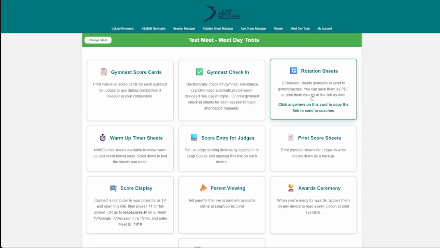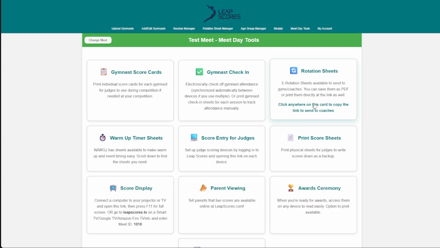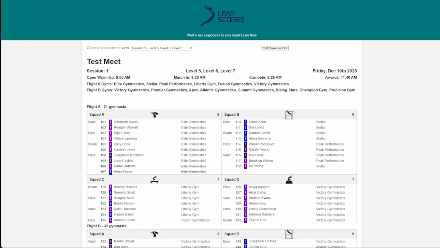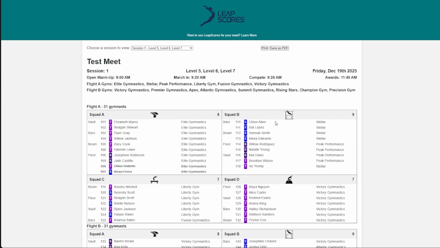All right, moving on from there, rotation sheets. When you click on this card, it's just going to copy the link for you. That way you can easily paste it into an email for coaches. But I'll show you what it looks like over here. We'll paste that link in. So here is what the rotation sheets look like for coaches. They can access these on their phones as well. And when you're on a phone, it just displays in a single column instead of this 2-column layout.